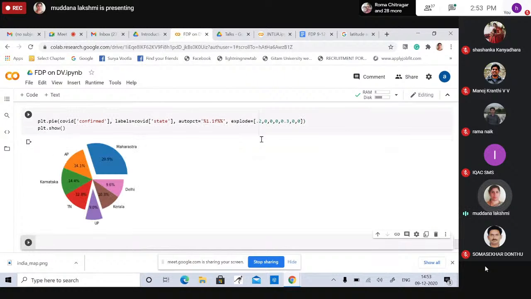Wherever I have given non-zero, see here. Maharashtra I have given 0.2. That means this slice is pulled away from the circle so that it is highlighted. Similarly for others I didn't do anything. But for the UP, I have given the explode value as 0.3. So it is between 0 and 1. If I have given 0.3, this slice is pulled out a little bit.